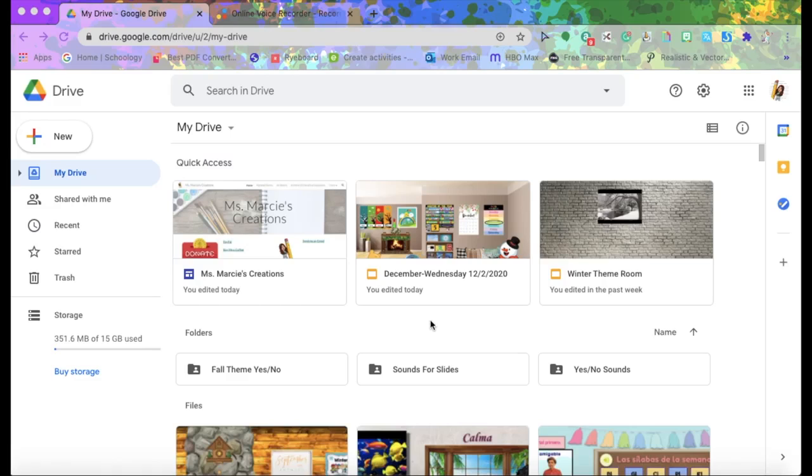Hello, so the other day I got a request for how to record audio and include it on your Google Slides. So the first step you want to do, pardon my dog in the background, is you're going to go and make a new folder.